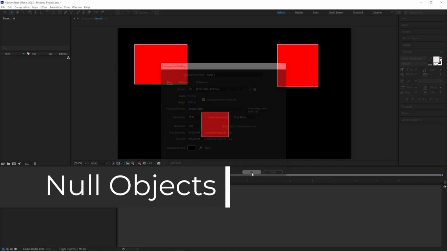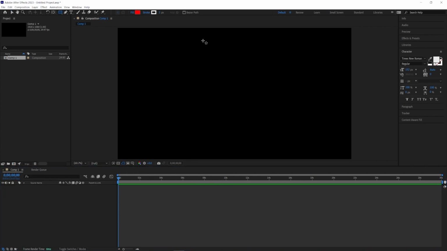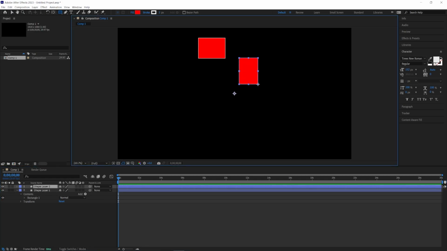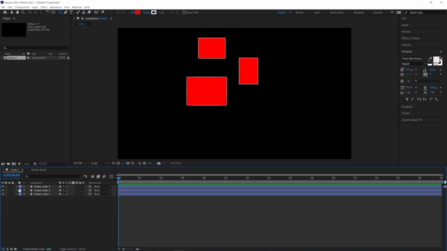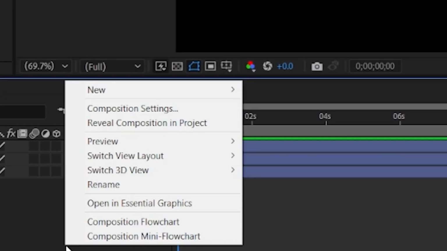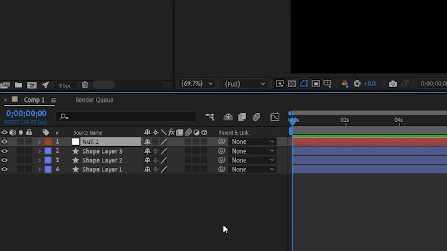Null Objects. Null objects are awesome. They make many things in After Effects possible at all, and many other things significantly easier. In this simple example, we can use a null object to move a selection of layers all at once without creating a pre-composition. Right-click on the timeline and create a new null object. Drag the pick whip from the layers you want to move onto the null object.